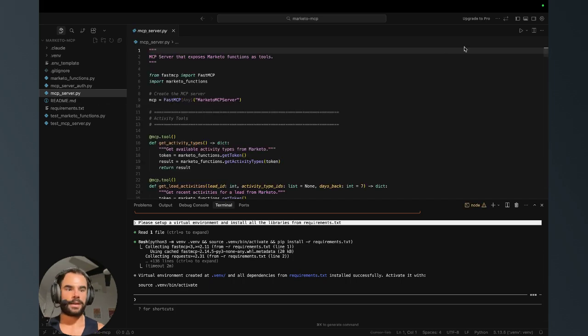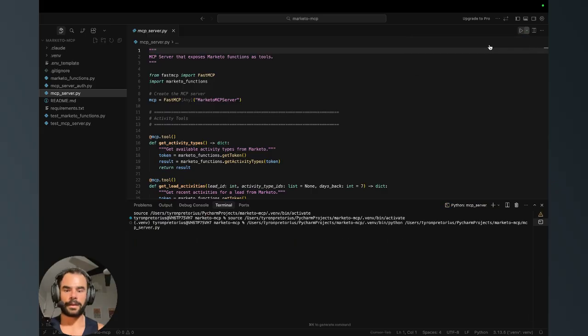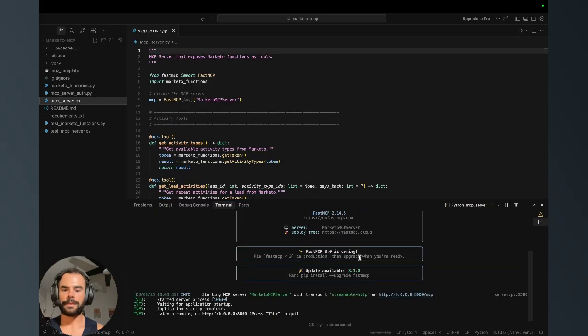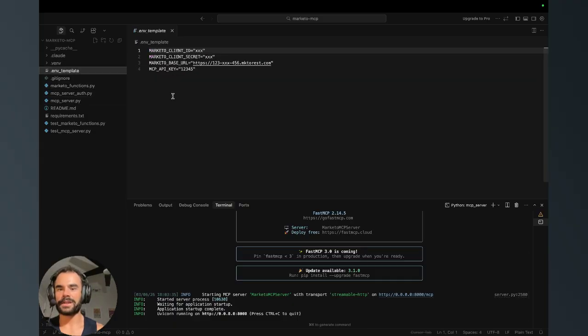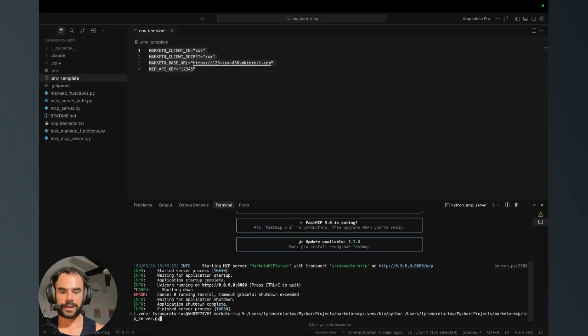So let's go and run our MCP server.py. But what we're going to need to do first, I forgot, is create a .env file with all our Marketo credentials. So I'm going to pause the video while I create that. I've created my .env file over here. I'm not going to open it up because I don't want to expose my secrets, but it looks the exact same as this. And I'm just going to restart my MCP server now that I've filled out all the necessary secrets.